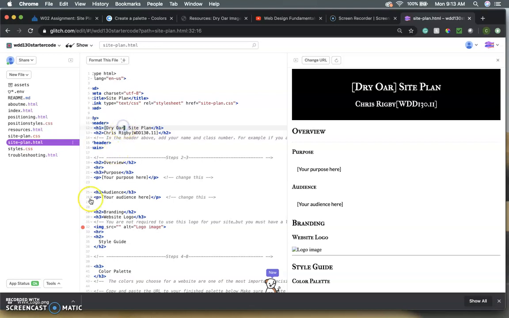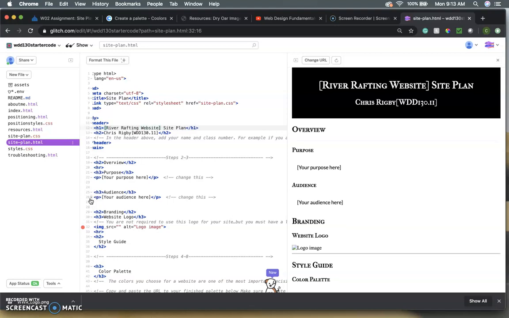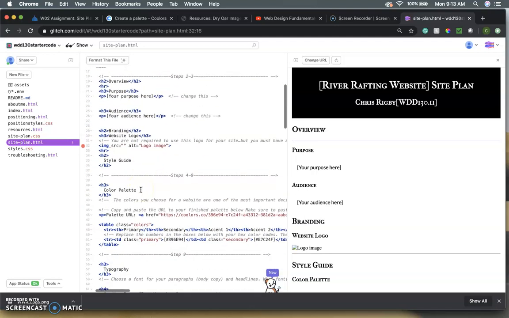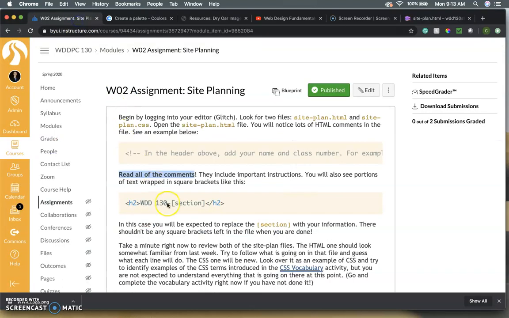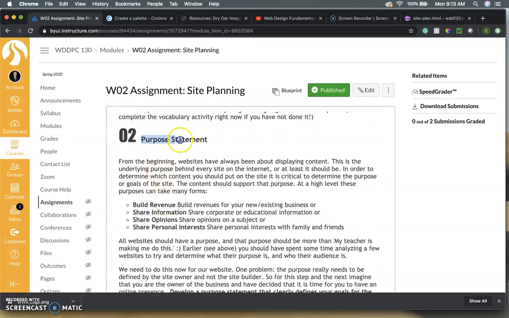So you'll notice the default name is Dry Ore. If you want to change that later, you can. Okay, but it needs to be around the theme of a river rafting website. Okay, so I'm going to just update my project name with river rafting website, site plan. Name, section number, great. Now the next steps of the assignment ask you to complete the purpose statement.